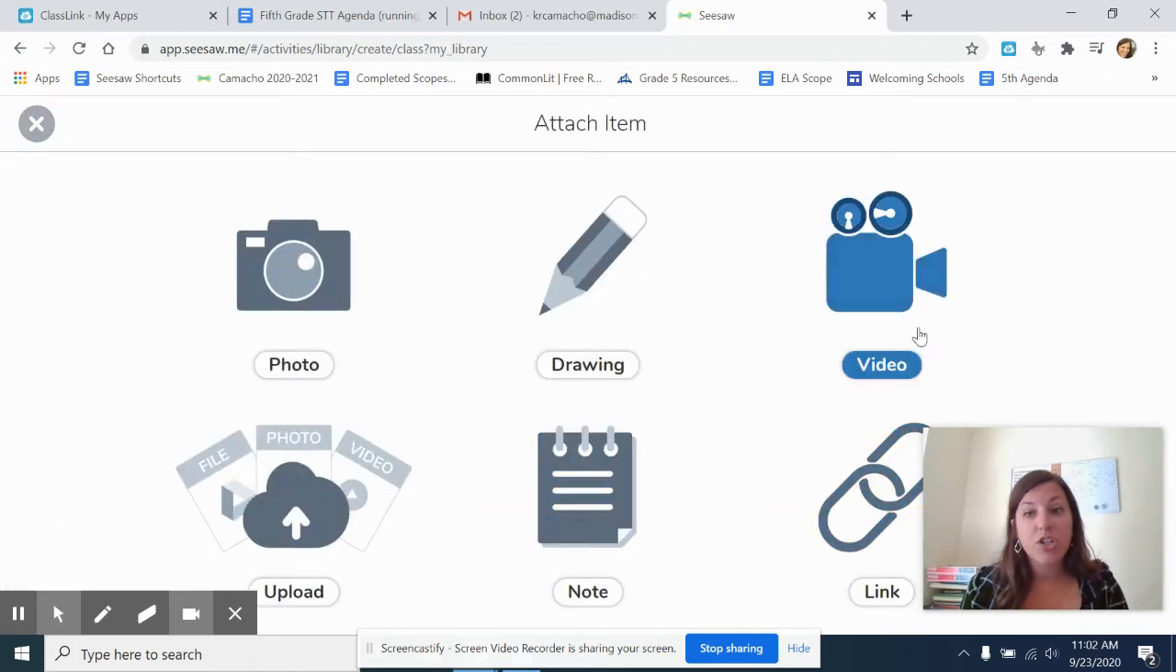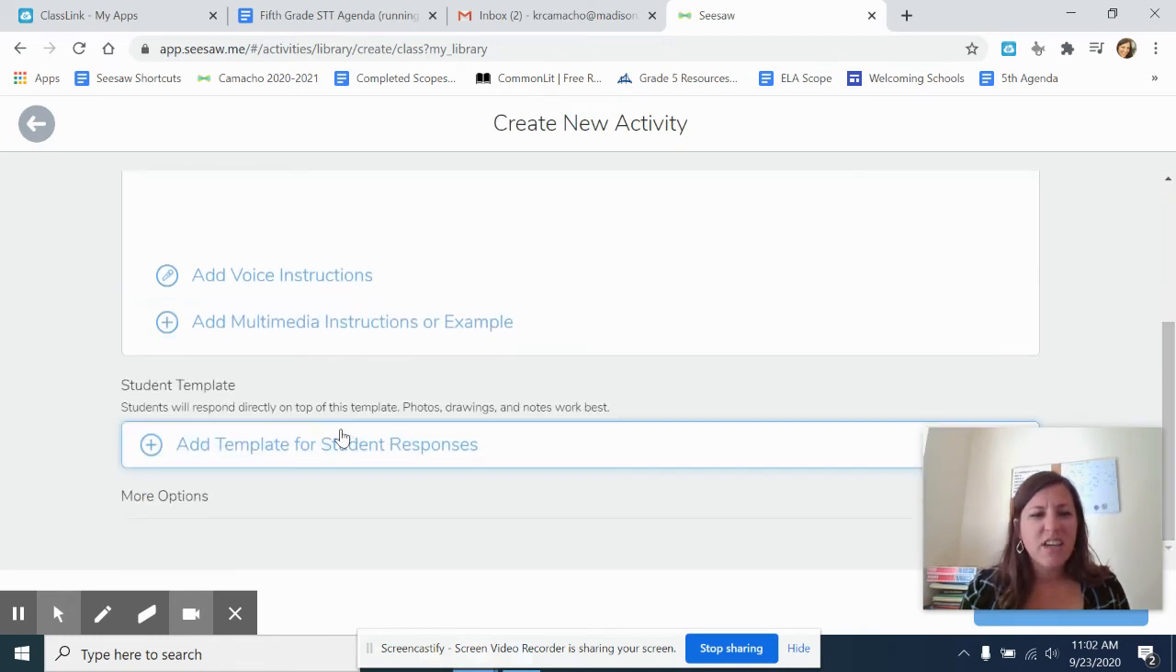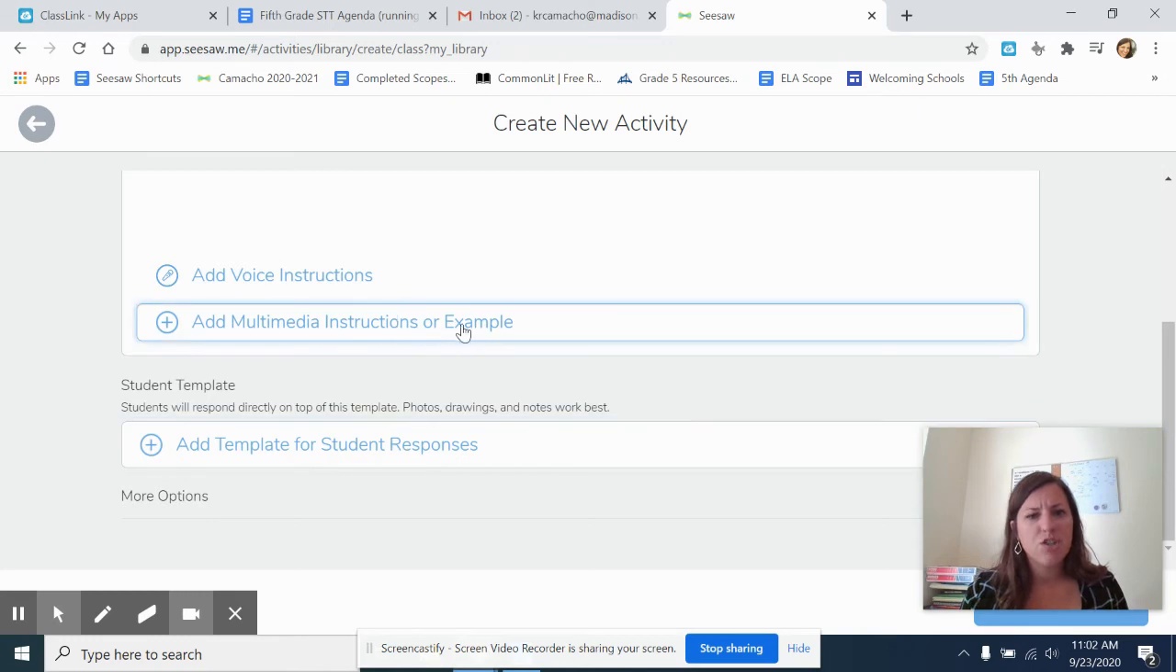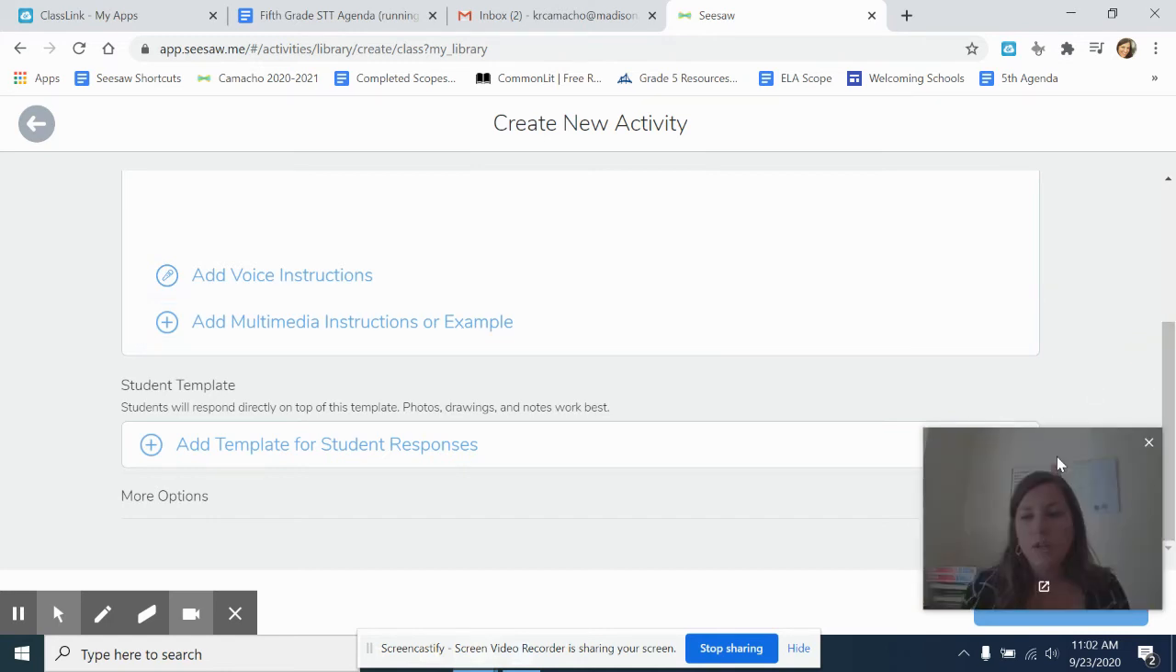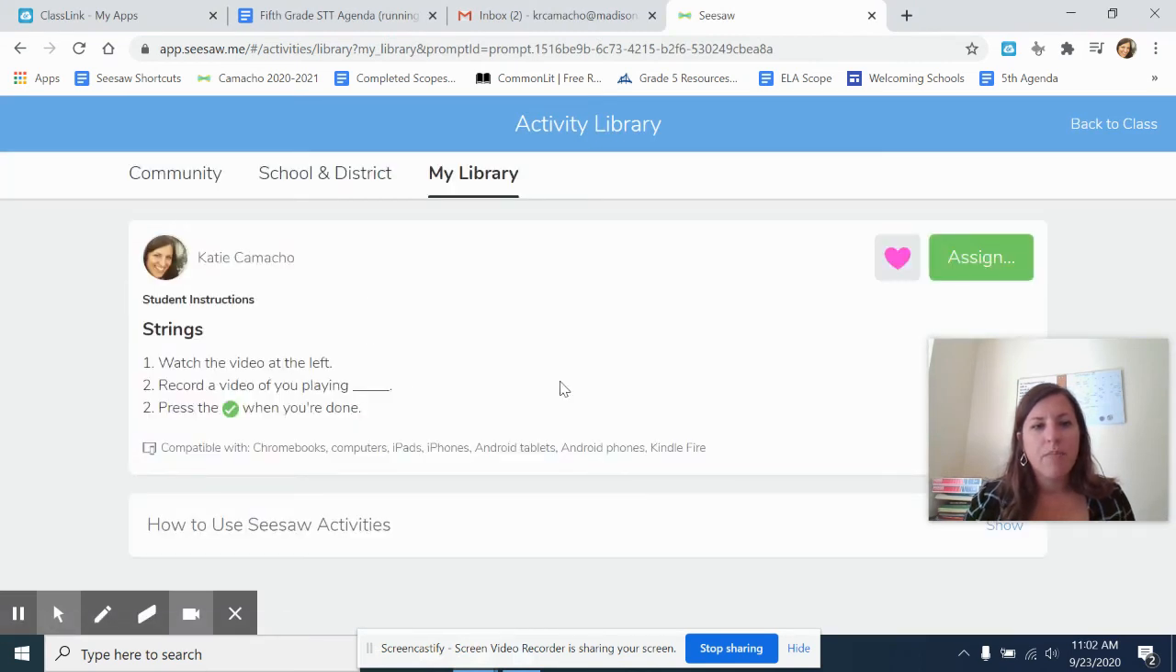If you want to record actually in Seesaw, you are able to do that, but the limit is 5 minutes. So if I press video, it'll have my screen. I can record the video and that will pop in. Then if there is anything you specifically want students to fill out, you can add a template here. But my guess is a lot of times you're just going to have them respond by maybe a recorded video or something. So that is there. When you are done, you just press save. And then it will pop in here.